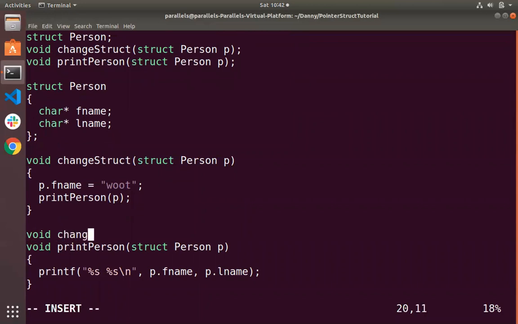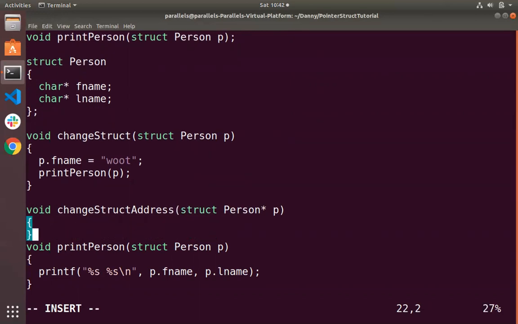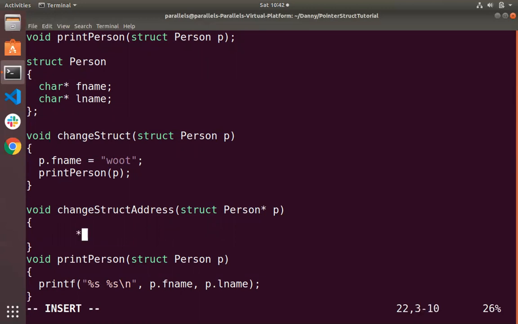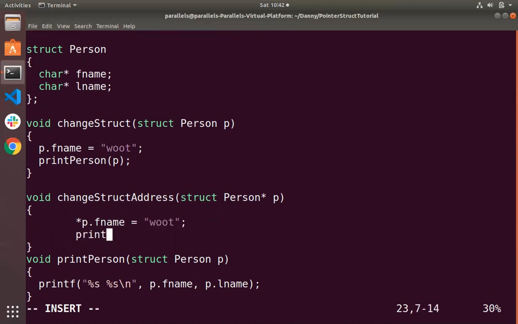Now I can do a void change struct address, taking a struct person pointer named P. Then you can just write to the pointer. Correct. Now I can say star P dot F name is equal to woot. Print person star P, because I have an address. I'm taking an address of a person, and print person expects me to give it a struct, not the address of a struct. So I give it the actual struct by saying star P here.